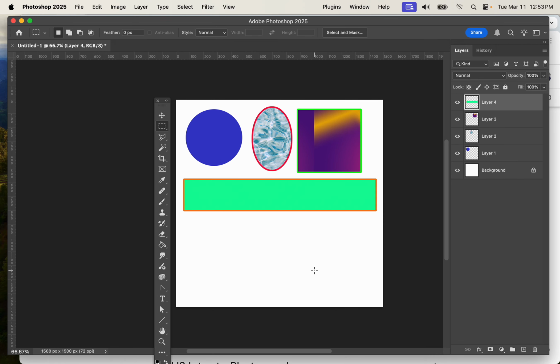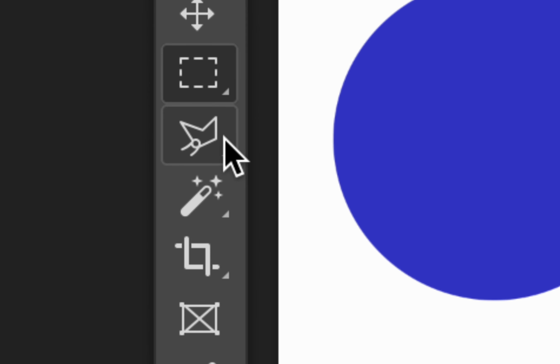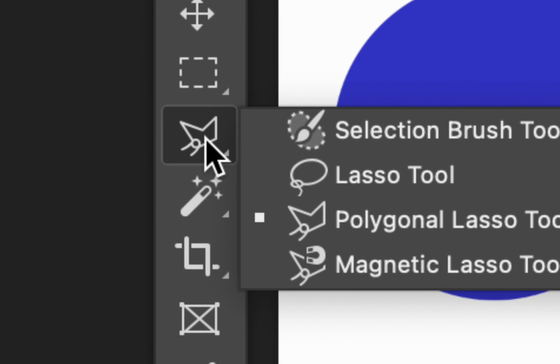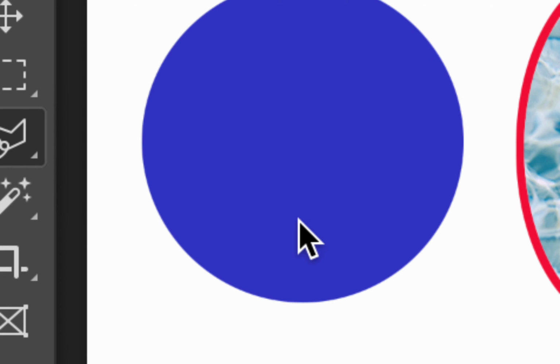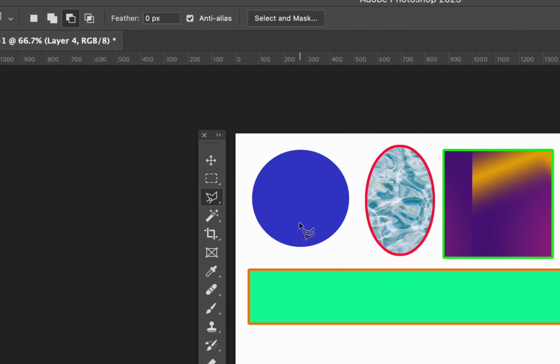Okay, all right, so now let me introduce you to this tool here. This is called the polygon lasso tool. Everybody, select polygon lasso tool. Press and hold if you don't have it already. Press the polygon lasso tool. There we go. Everybody got that?